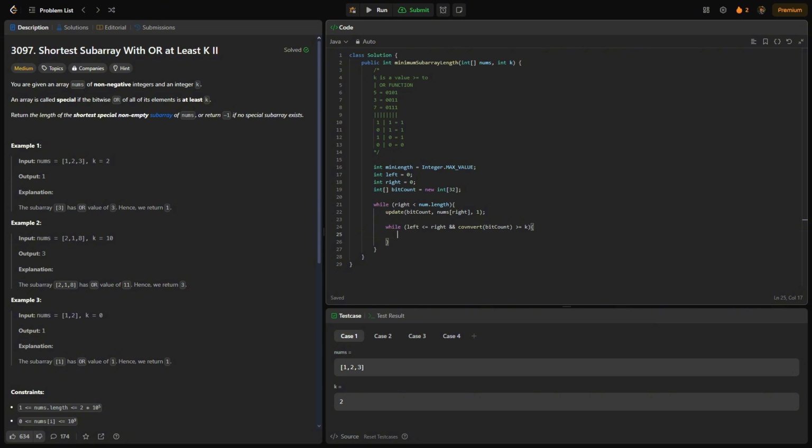As long as that number returned is greater than or equal to k, we are going to shrink our window. We're going to do that by updating our minimum length first. So min length is going to be equal to math.minimum of min length and right minus left plus 1. The reason we're doing plus 1 is because it's a 0 indexed array, so we don't want a 0 length, or else it will return -1. So we're going to have right minus left plus 1.